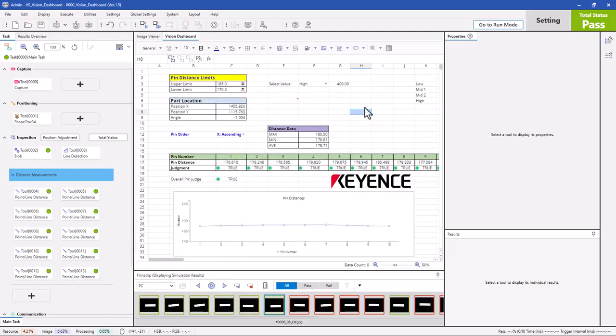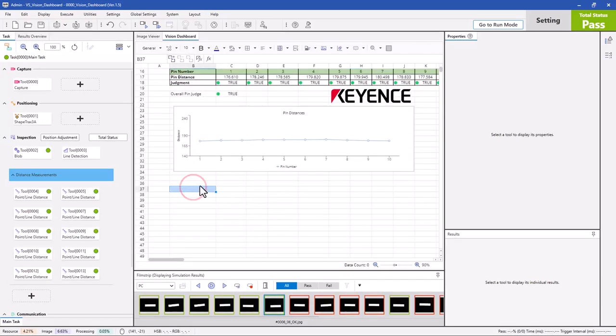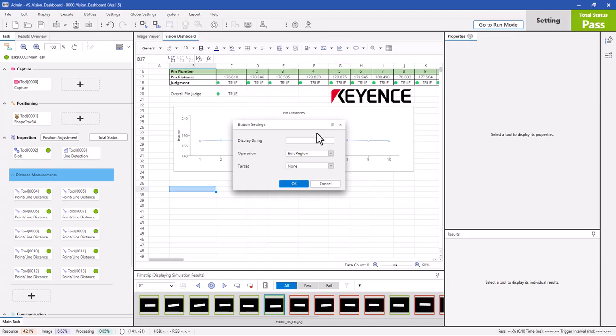Another object that you could enter are buttons. So I'm just going to go down here, below the chart, to the cell here, and we can make this cell be a button. So I'll go to insert object, and we can make this a button. What you can do is edit a region, a tool region, like the blob tool, for example, or you can also execute a task, a subtask, things like that. Soft events can be issued from a button, and then commands. For more details on these items, refer to the manual, but we'll do a simple example of editing a region.